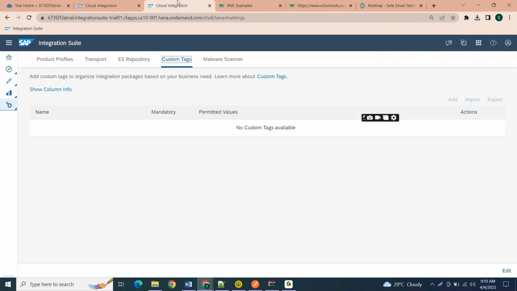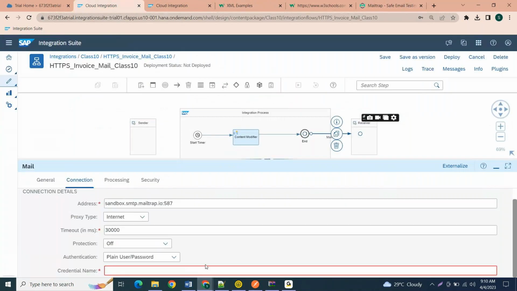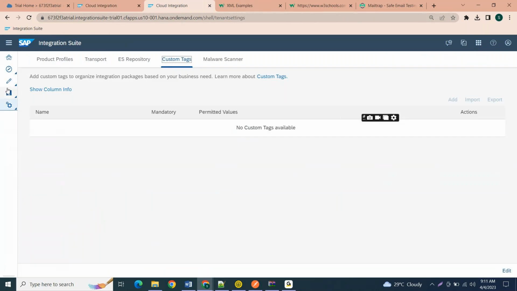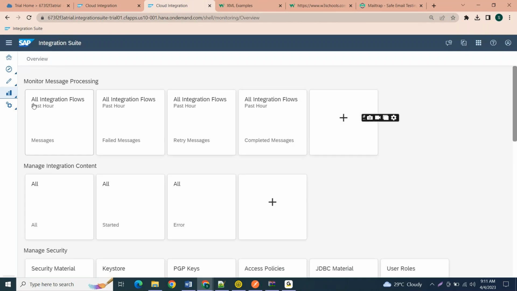So here, where will we get this plain username and password? See, here in the inbox only we are getting this username and then password. Here you can see a doubt: it is asking for the credential name, not for the username and password. In PI, we provide the direct username and password in the adapter configuration. But in CPI, we have to provide that username and password as an artifact. We have to create one artifact in the monitoring page.